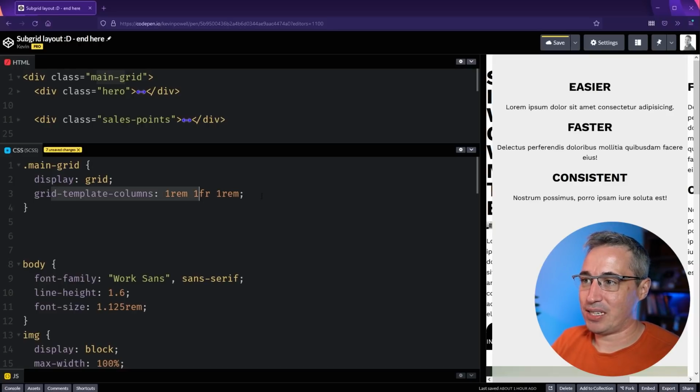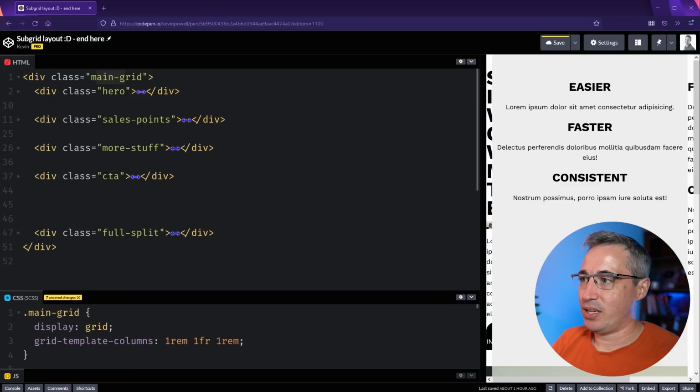So here I have my grid-template-columns, and you can see it sort of breaks my whole layout. And if we look in here, we can see in my markup, I have my hero, my sales points. All of these are the direct children of my main grid.